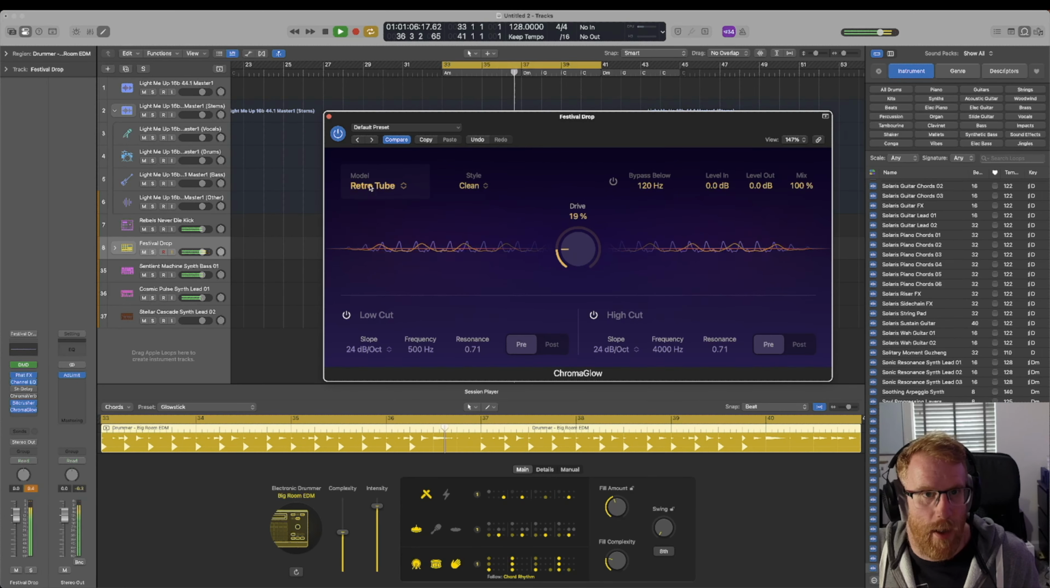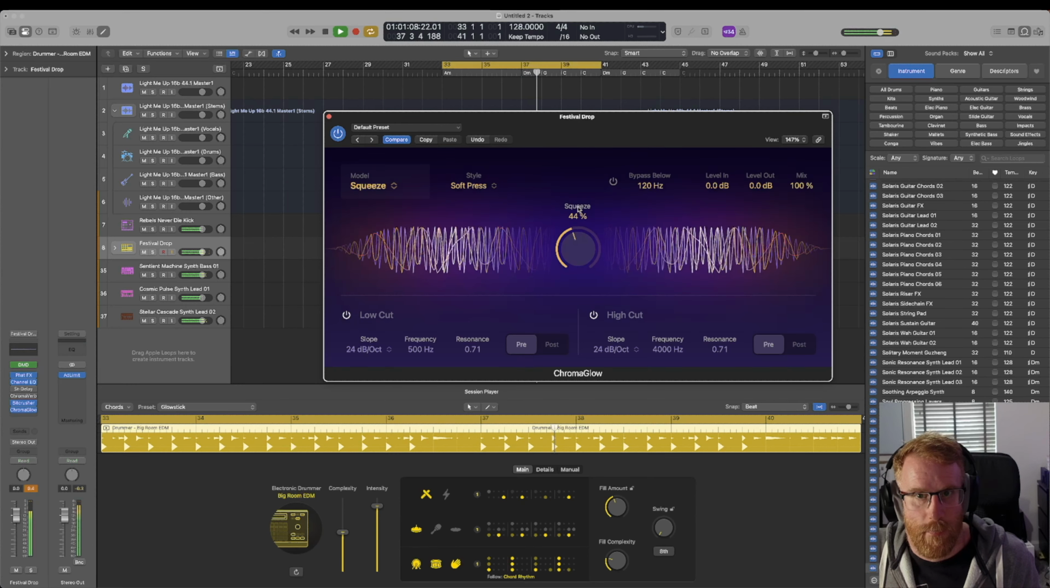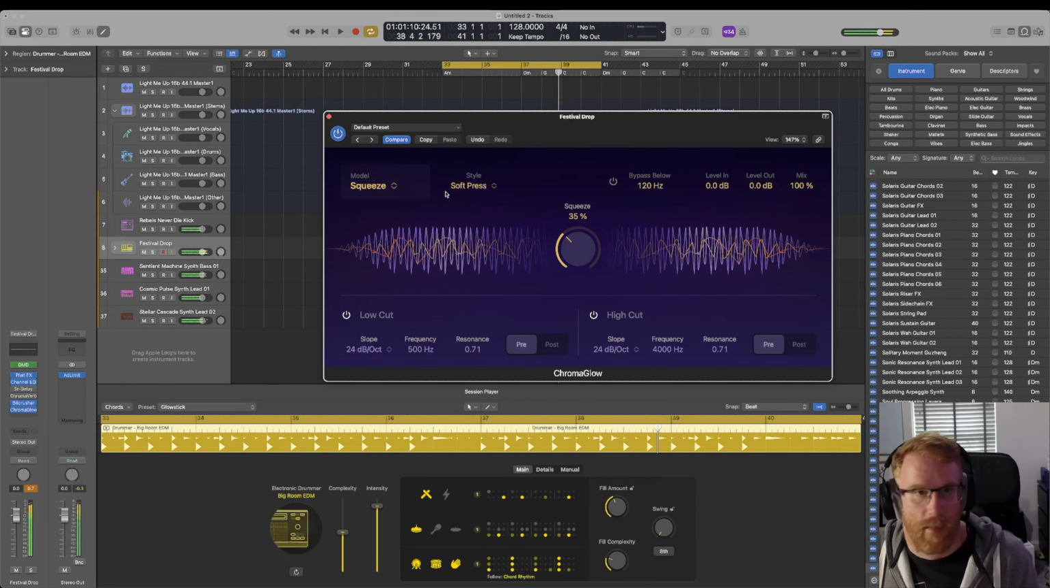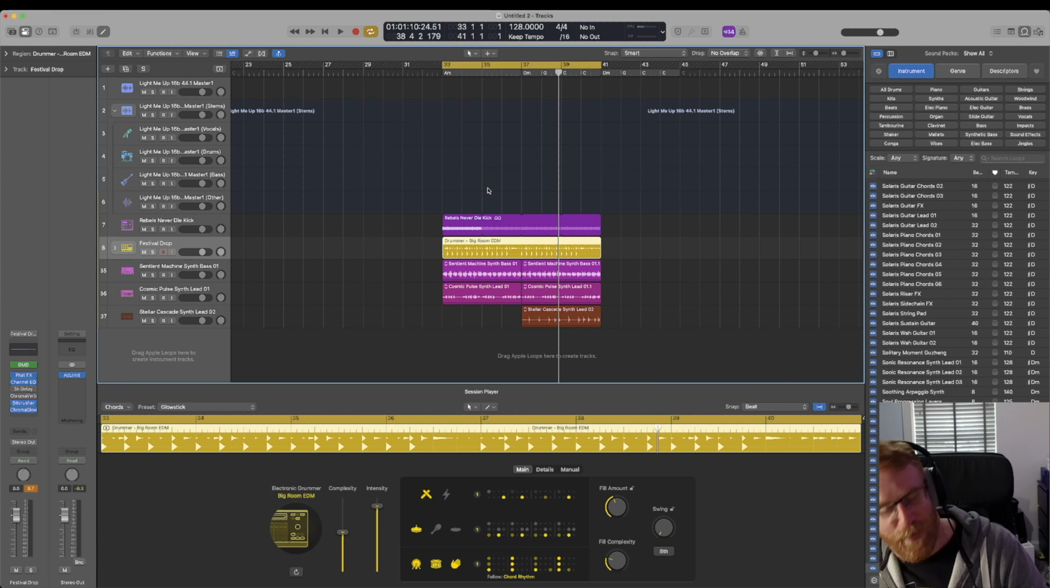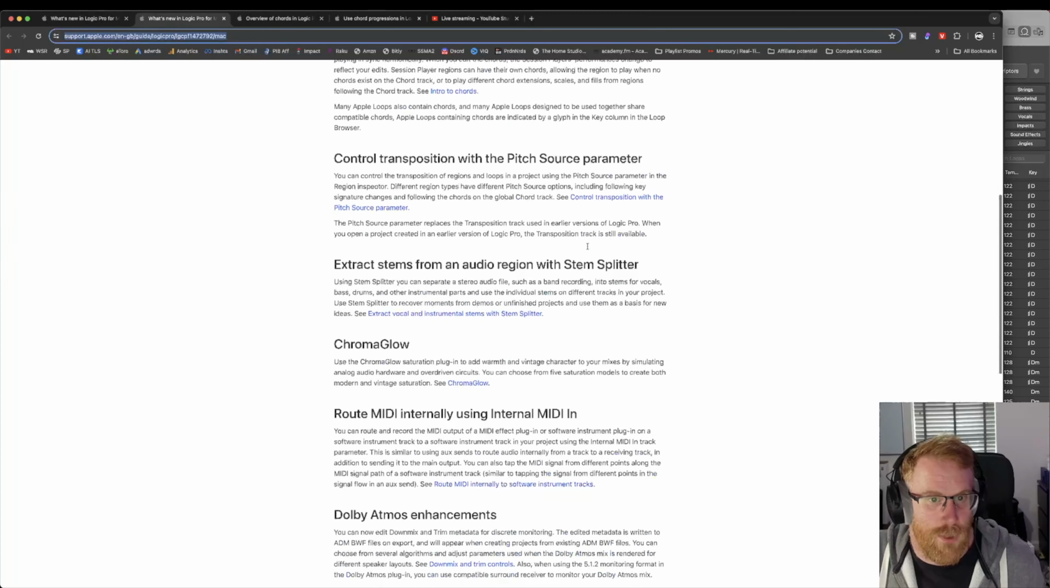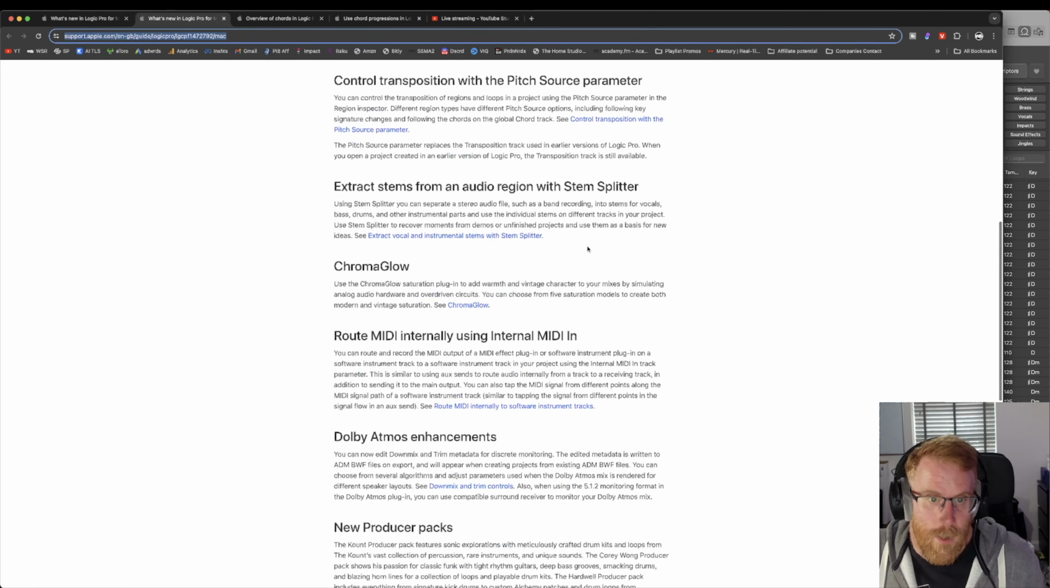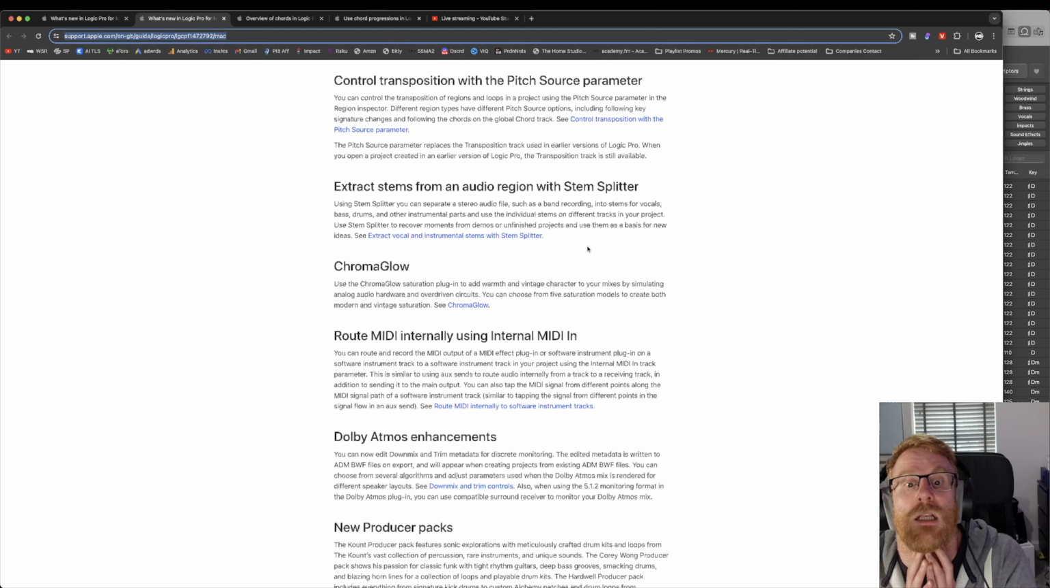Squeeze and saturate my EDM drums to my heart's content. Did that autocorrect to Chili? That's amazing. Been watching too much Bluey. Root MIDI internally using internal MIDI in. Cool. I've got nothing hooked up, so we're not going to be playing with that.